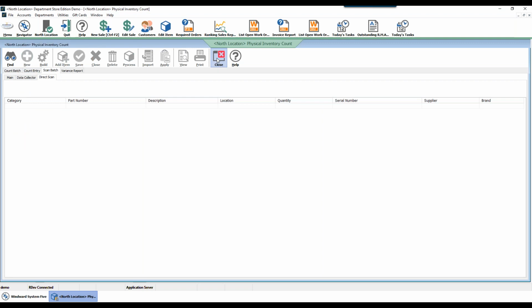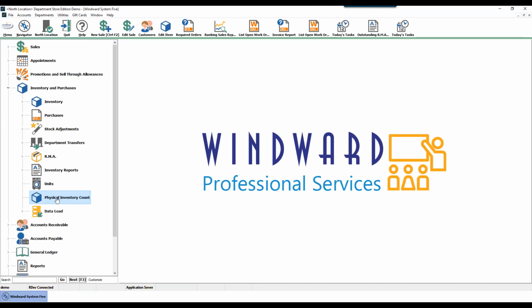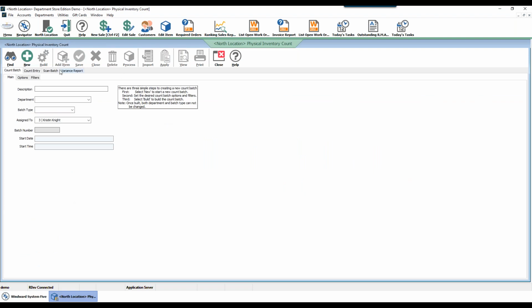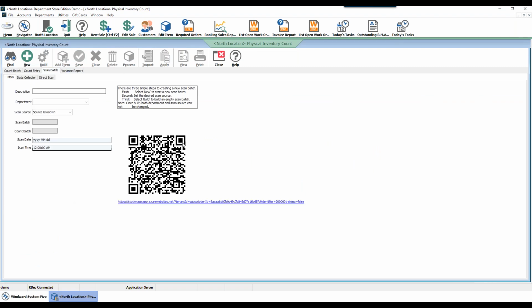Often scan batches are done on different terminals. So I'm just going to close out of here, come back in the physical inventory count, and go to the scan batch and choose scan batch, hit new. This time, I'm going to use the data collector.